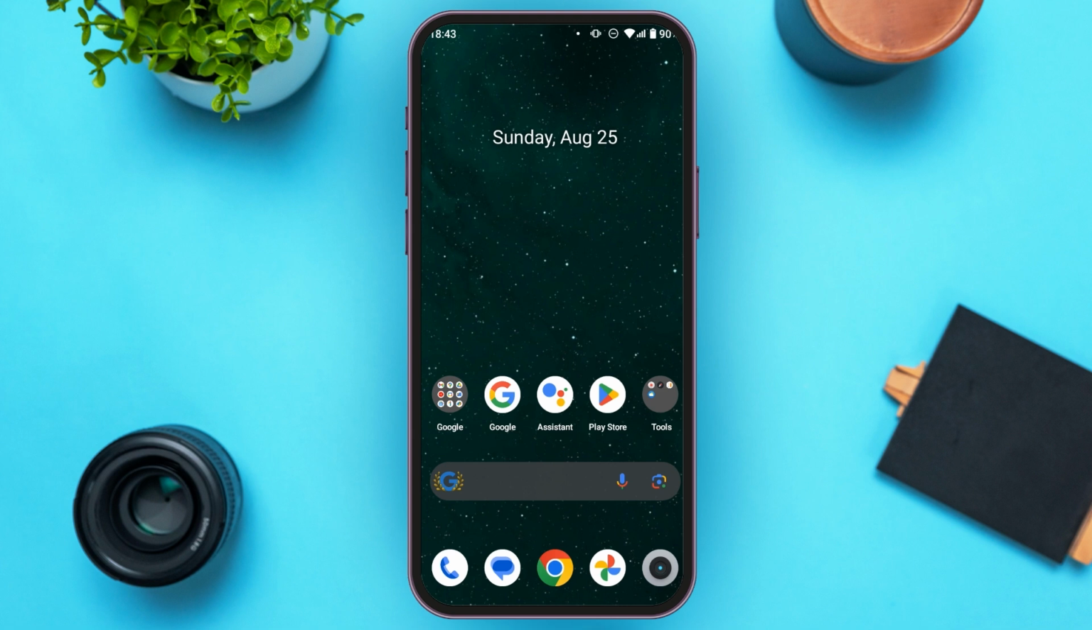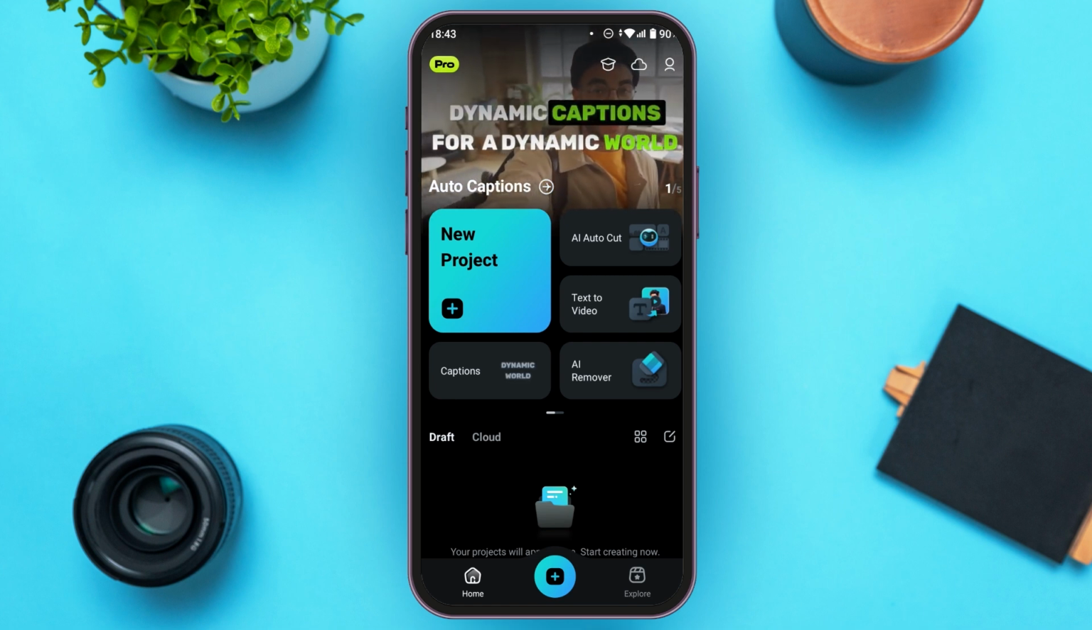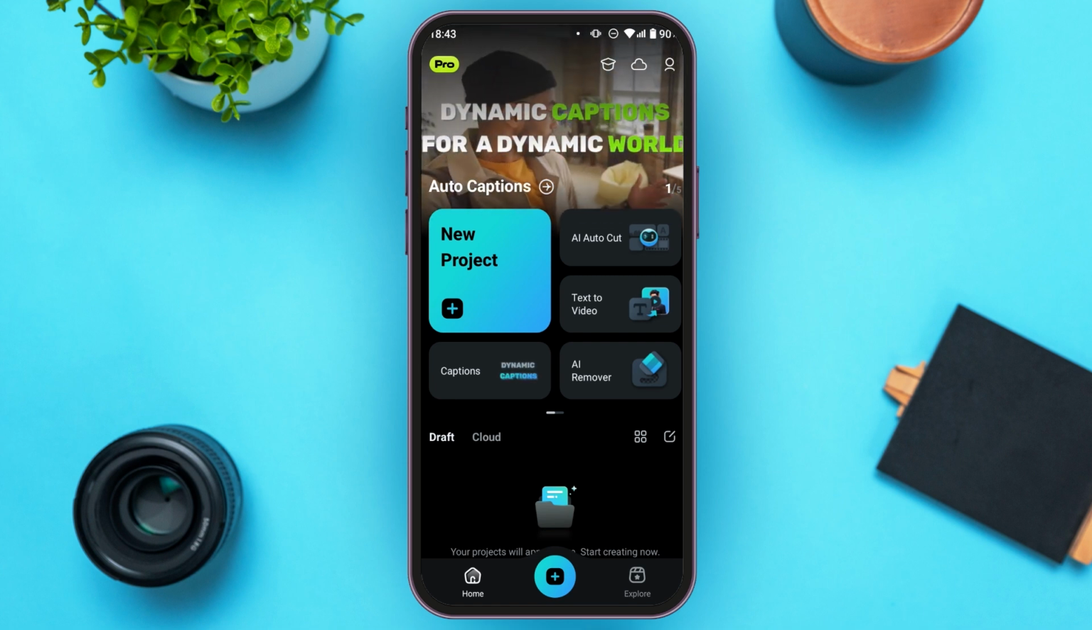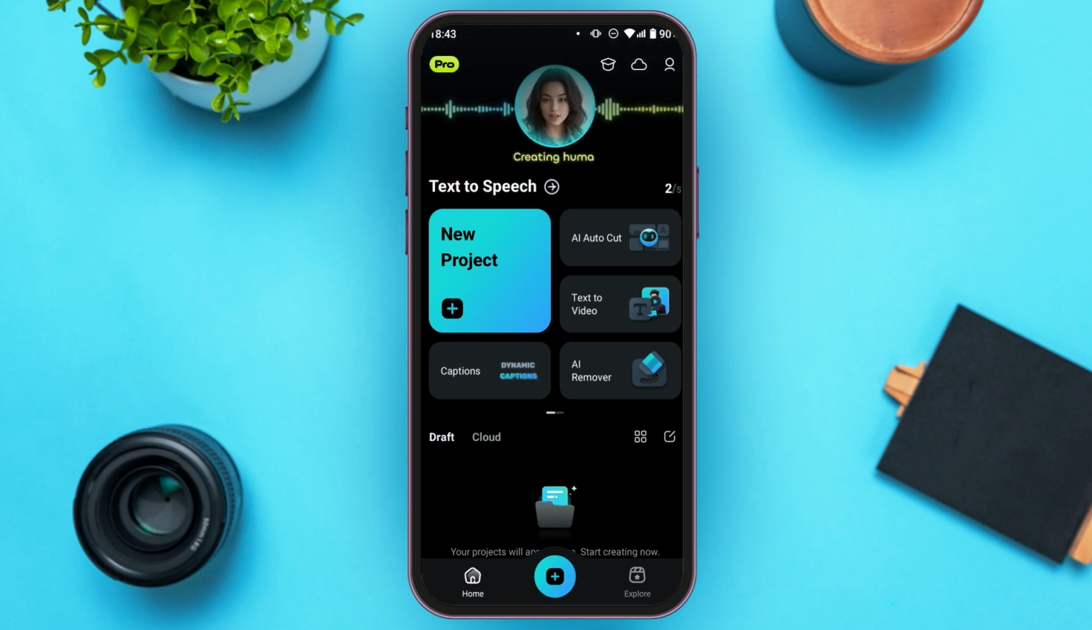So with Filmora, you can get various features to edit your videos, and you can edit the videos in your mobile too. But if you want to sign out of your account, what you have to do is launch, open your Filmora application. You can see over here Filmora is opened. Now what you have to do is go to your account, tap on the account icon that you can see at the top right corner.